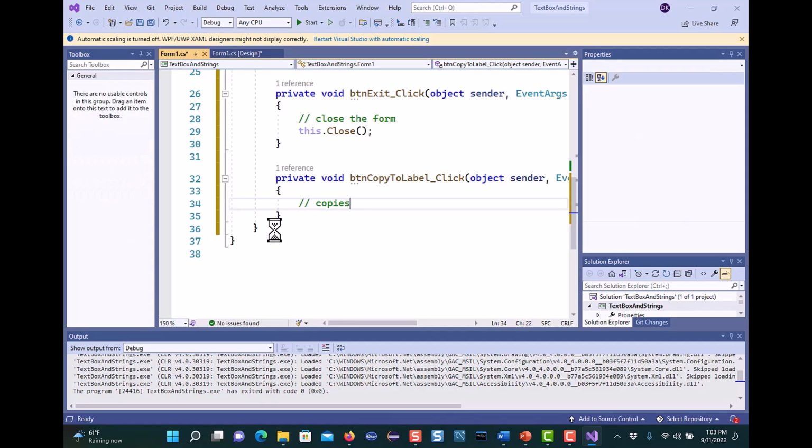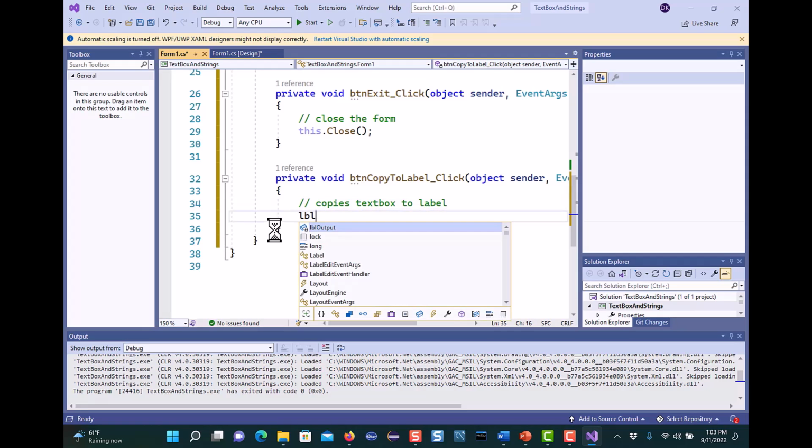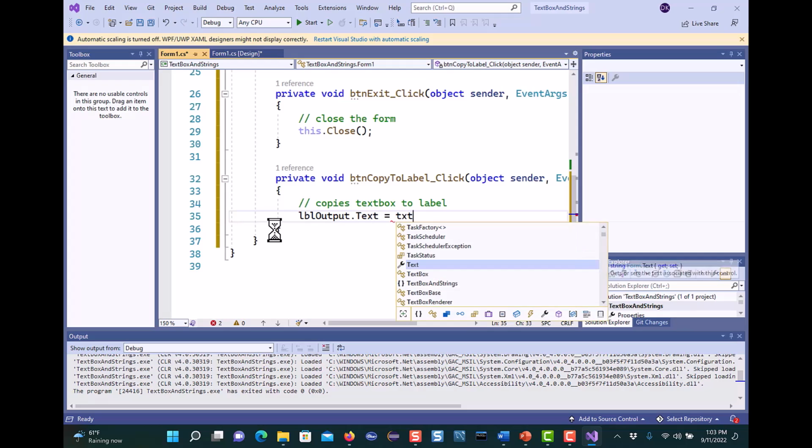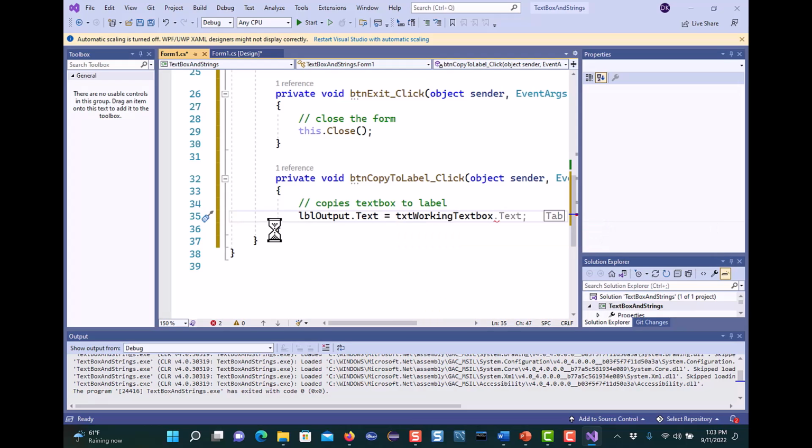Copies text box to label. And I'm going to say my LBL output dot text, looking at that property, is going to be equal to my txt working text box dot text. And set it up like that. And that's all I need to say. I'm copying this particular property into this particular property.